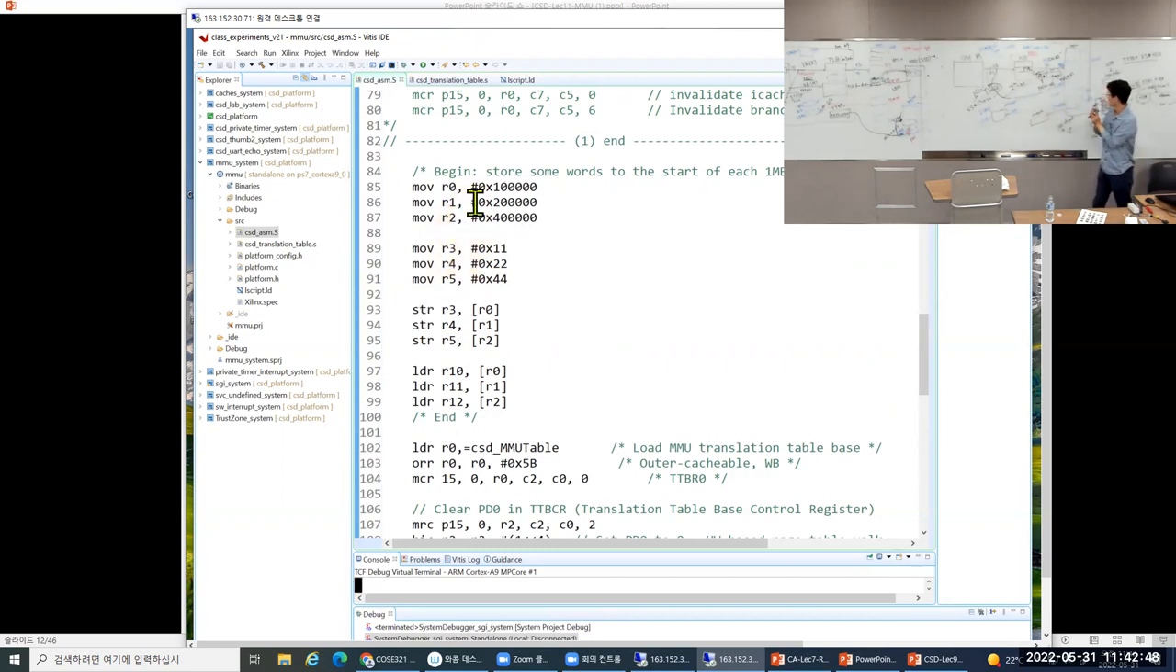So the 1 million location is this physical section. Then you want to write using that store instruction. First store instruction: R3 is 11, right? And you are writing 11 to that memory location, 1 million. Second store instruction: 2 million. Here you are writing 2. And then with the third store instruction, you are writing 4 at that location. You are initializing memory with that information. And after that, you are enabling MMU.